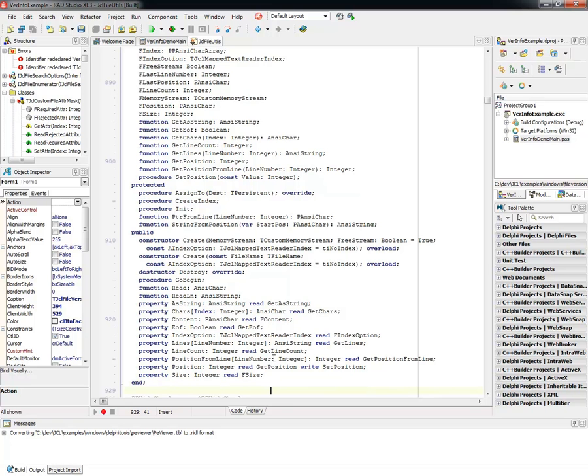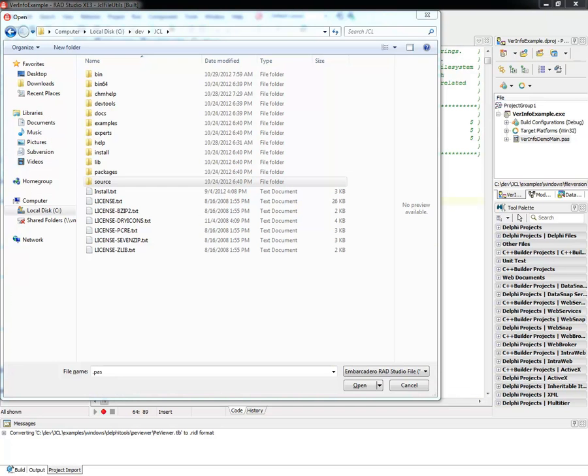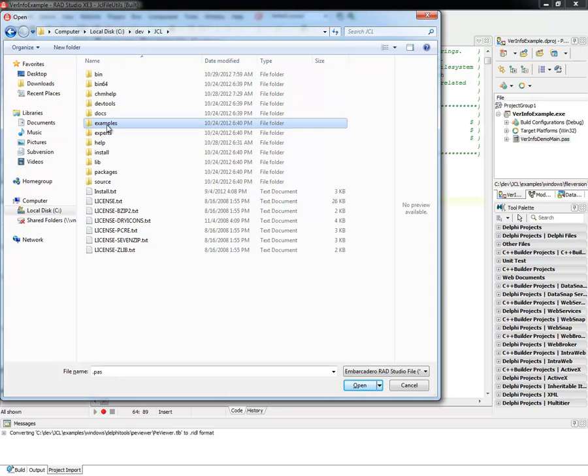Okay, so when you've installed the JCL, I've opened up the File Open dialog to kind of give you an idea of what we're talking about here. This is the directory of the JCL structure. We've got bin 64, this CHM help, which I created myself, so don't worry about that. DevTools, docs, examples, experts, help, and install. But ultimately we have our source directory, and you're going to have the examples directory right here, where everything that we've been loading for these examples is. There are many more in there that allow you to browse through and see.